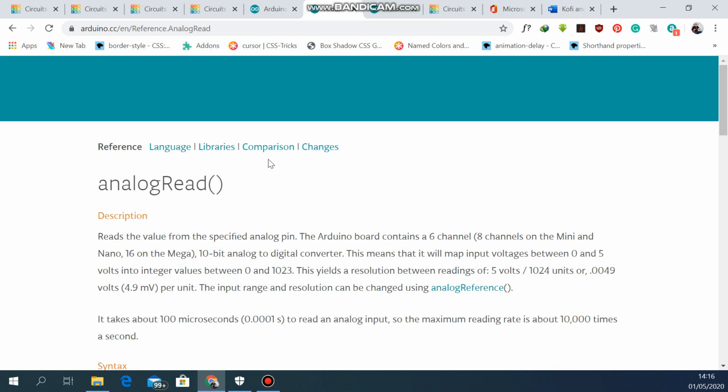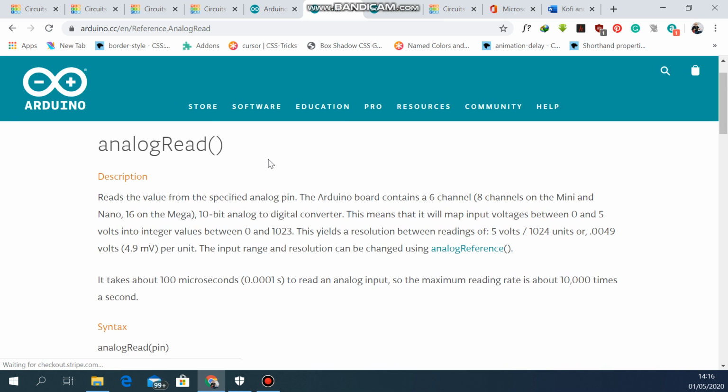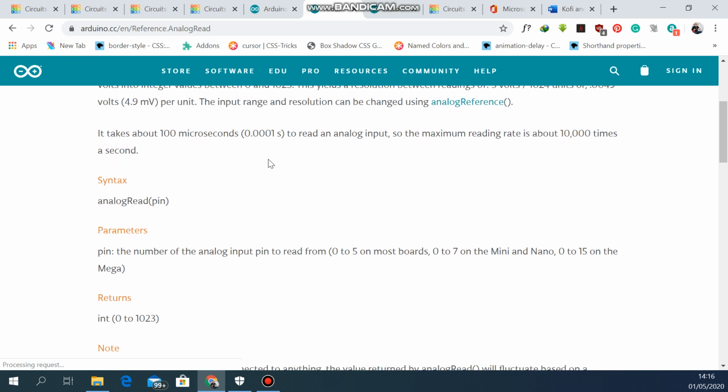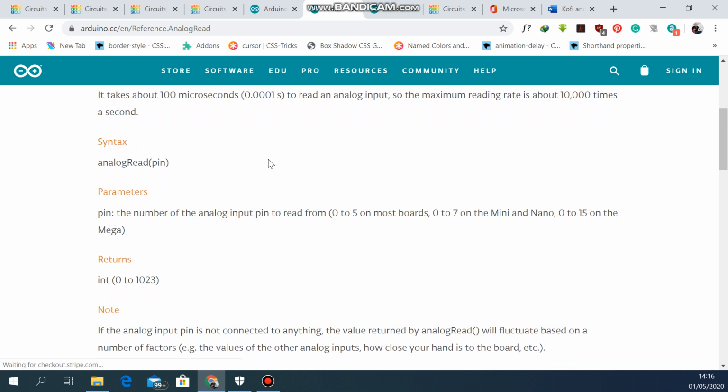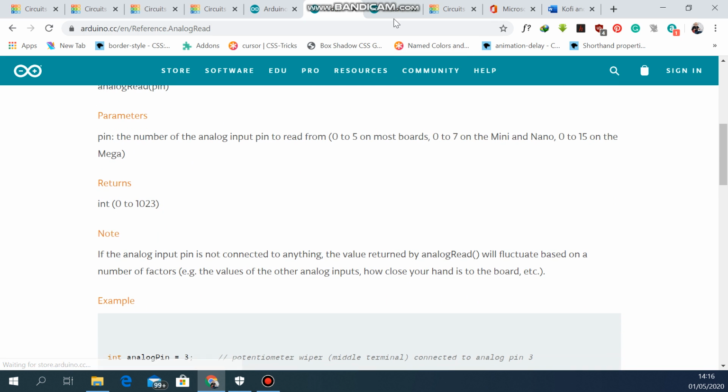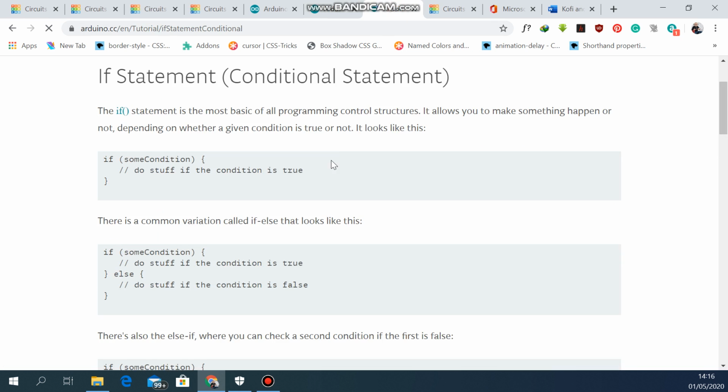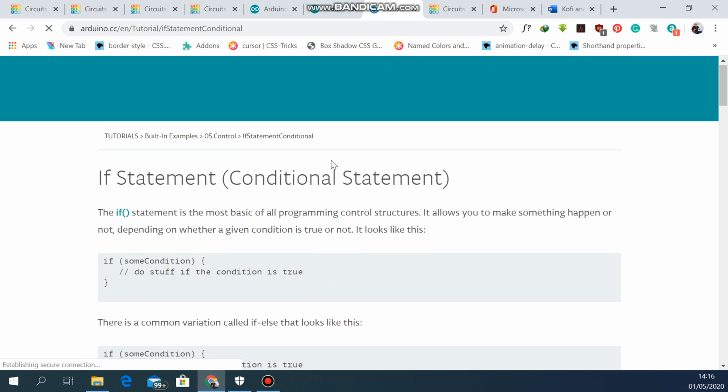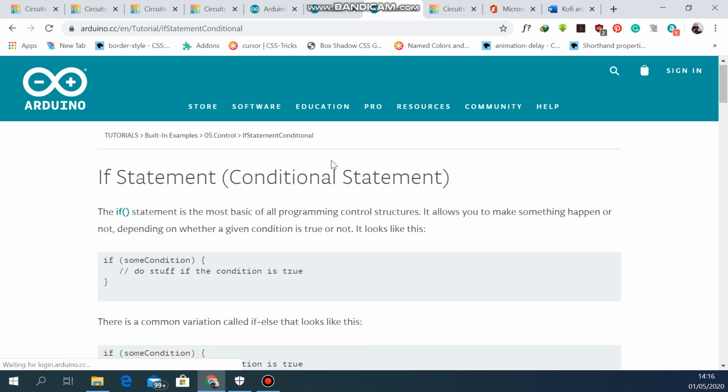The same for analog read. We type analog read, look for the Arduino.cc documentation, and it will give you an idea. It explains how analog read works. This is important because we will not teach the student everything, and he or she needs to know how to find what he or she needs. That is very important. So we'll do that for if statements as well when you get there.